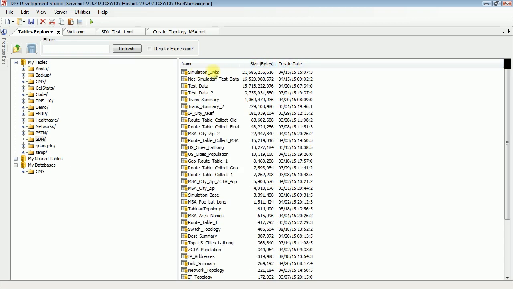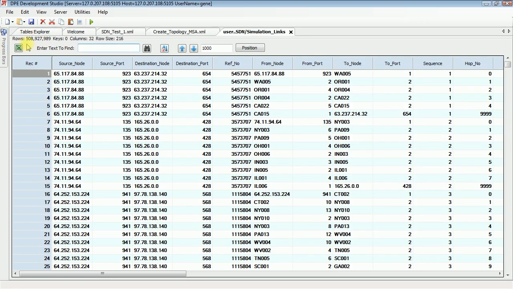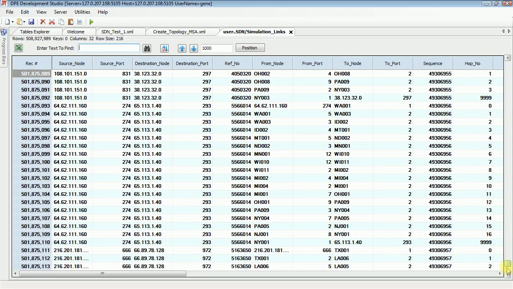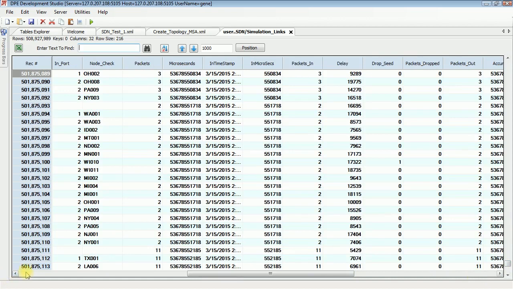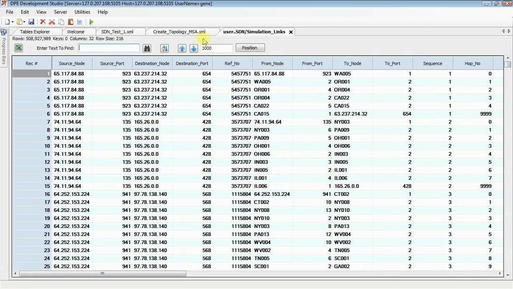If I open up this largest table, you will see that it is a little over 500 million records. Again, I'm working remotely 1,000 miles away from the server, but I can scroll in this table anywhere I want to, all the way to the bottom. And of course, I can pan across as well. So you have access to the tables remotely in a very similar fashion you would if you were right next to the server.